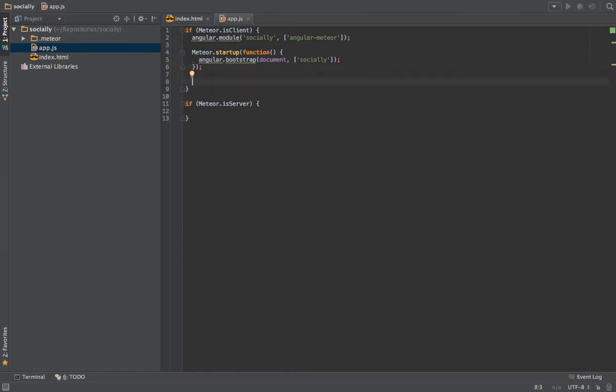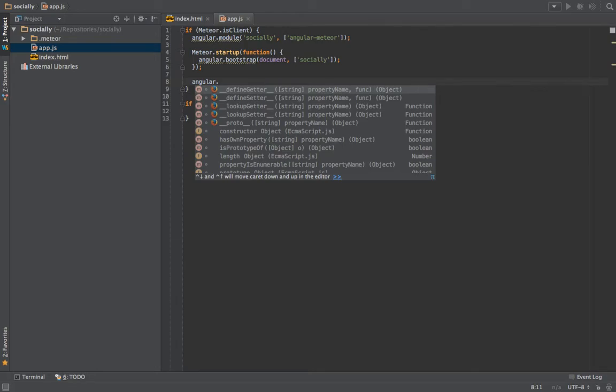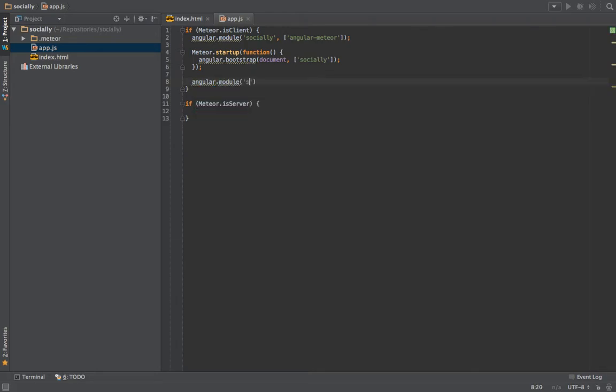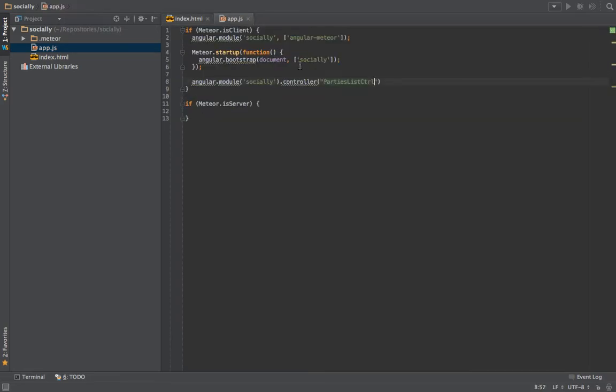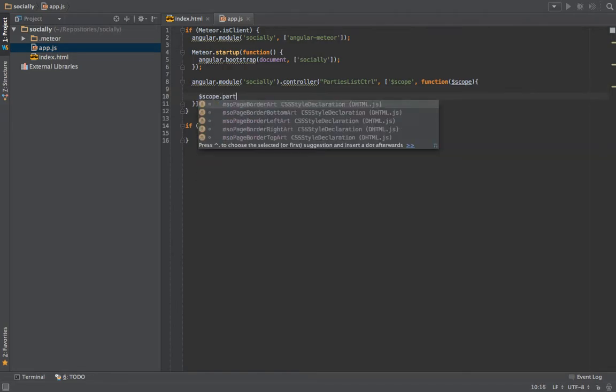Now we need to define our controller. This will also be in the client. So let's add a controller to our socially app. Let's name it parties list controller. Define its dependencies in a way that it can survive the minification of the code. And now let's just define a simple parties array.